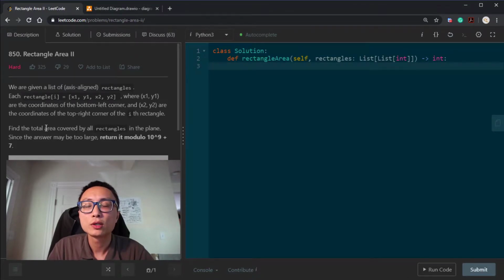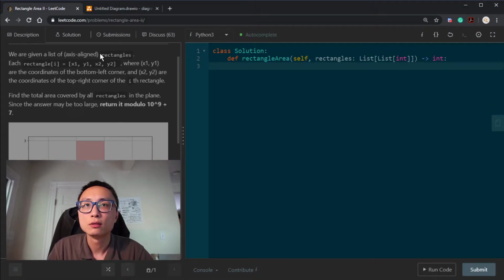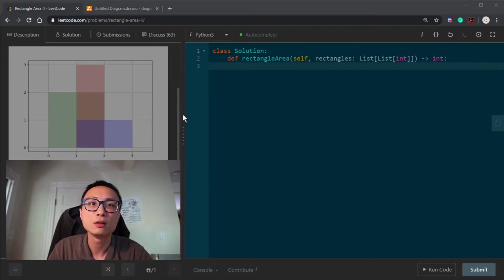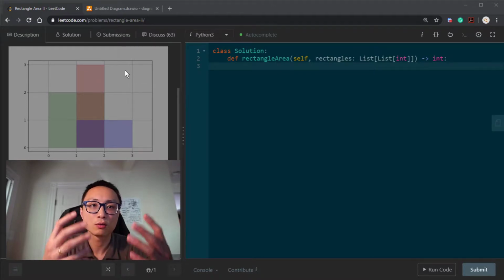Hey, hello there. Today I'm looking at question 850, Rectangle 2. The question can be pretty much summarized with a single image here. That's what the question provides.